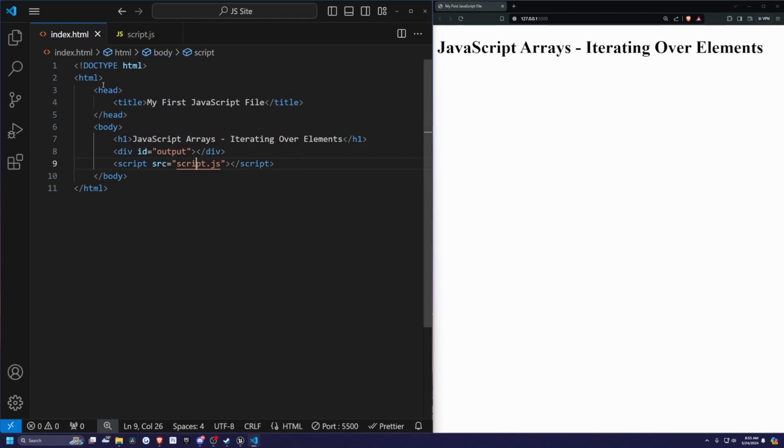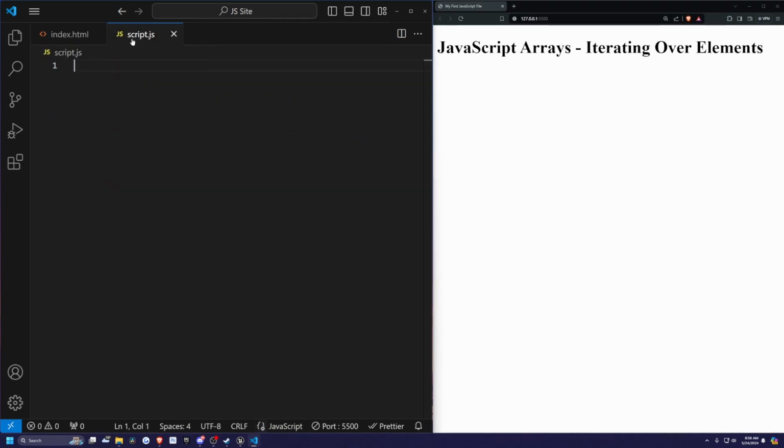Next, let's create our script.js file and start writing JavaScript code. So I'm going to have an array of sample data, and in this case, we'll be sticking with fruits, just like in our previous videos. So I'll do apple, banana, cherry, date, and elderberry. Don't forget your semicolon at the end, and I'll comment the code to make it more readable.